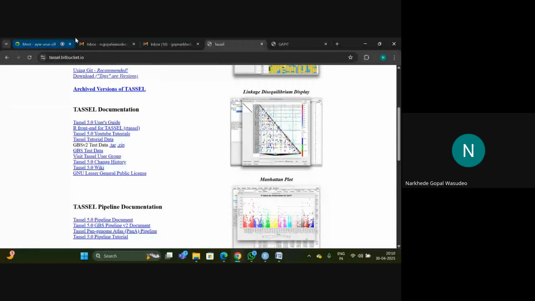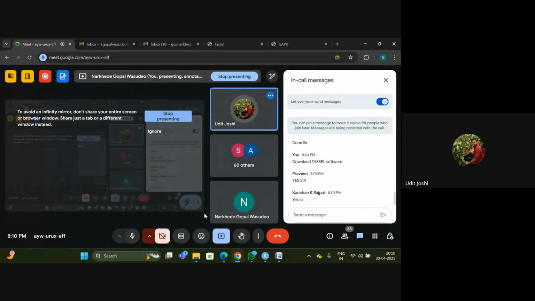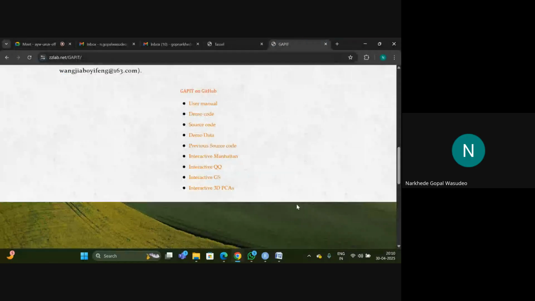Sir, is there any need to download anything from this GAPIT website? Yeah, you can download. If you go through the user manual, some packages are there. If you download them, it will save our time, sir. Okay, sir. Thank you.